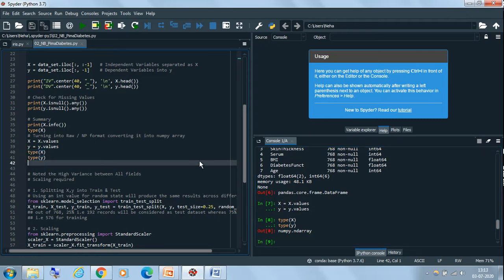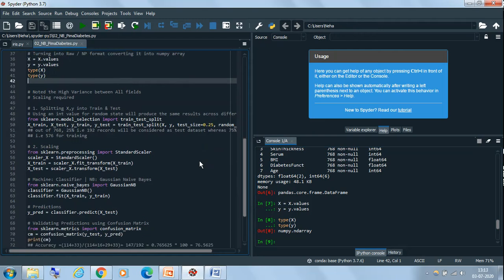Now we move on to our actual assignment. The first part of the problem statement was to split our data set into a training data set and a testing data set. As of now we have split our data set into two parts, X and Y. X contains independent variables, Y contains dependent variables. Now we have to split this X and Y again into training and testing data sets.